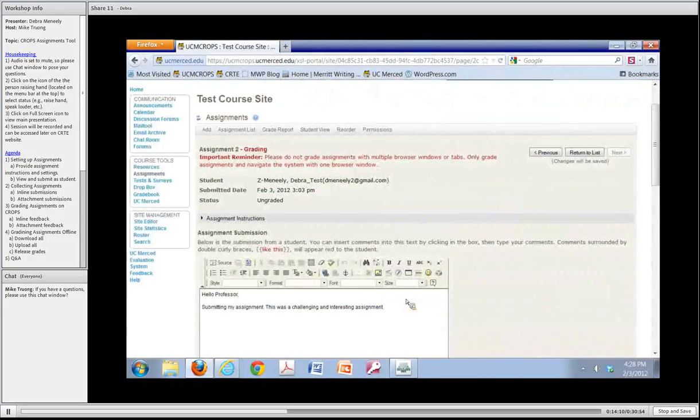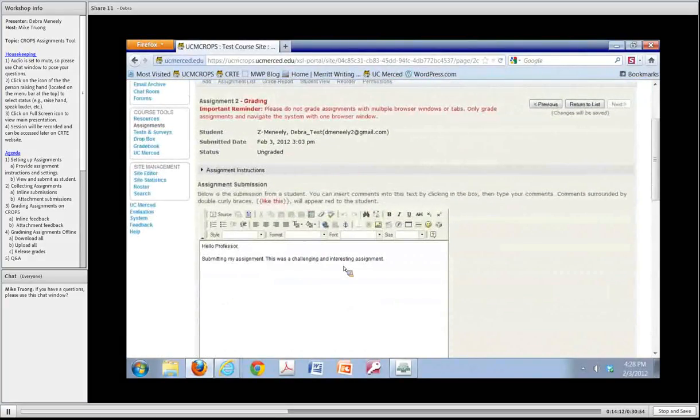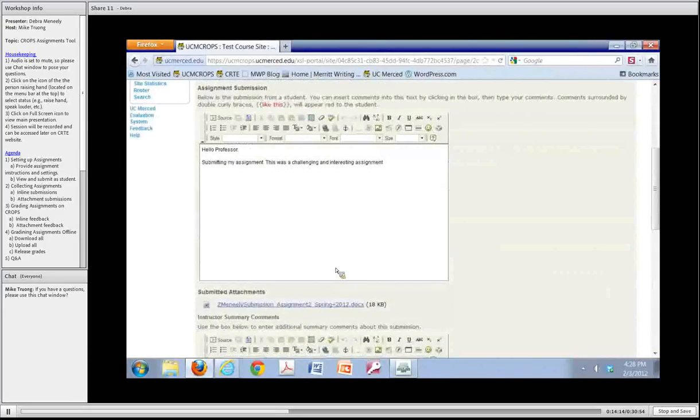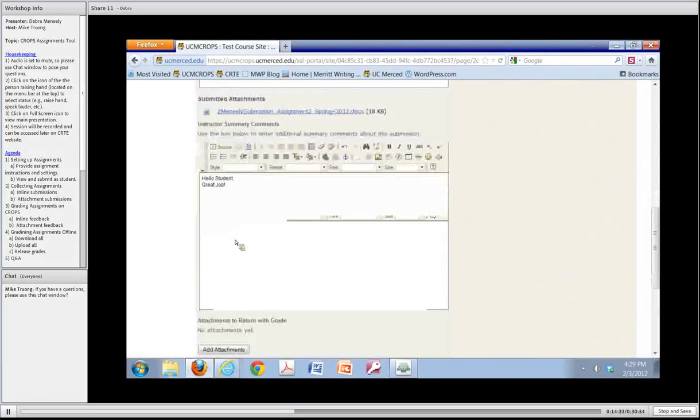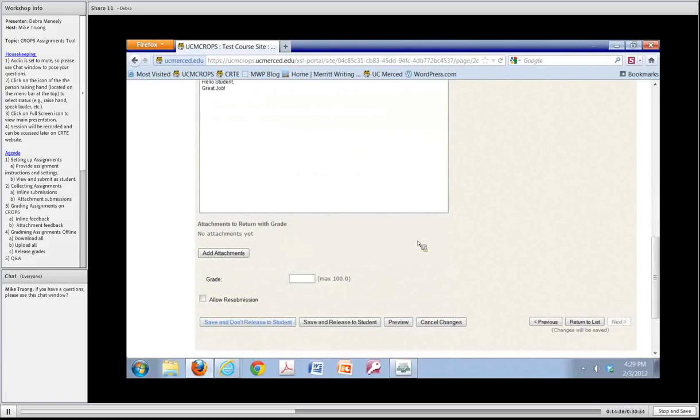What you'll see is what the student submitted, and they have an attachment. Looking at that, we looked at the attachment, and here is the instructor summary comment. So I'll go ahead and provide my inline feedback. I'll say hello student, and then great job. So there's my inline feedback. And if I have something that I wanted to attach, maybe a rubric that I've used in order to grade, I'll go ahead and click on attachments.